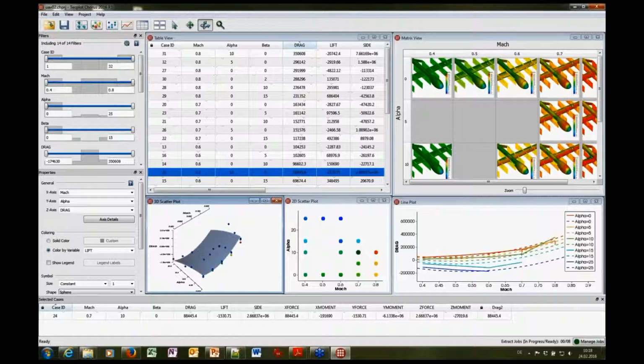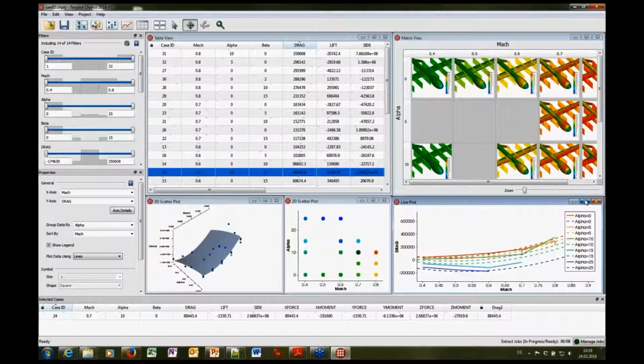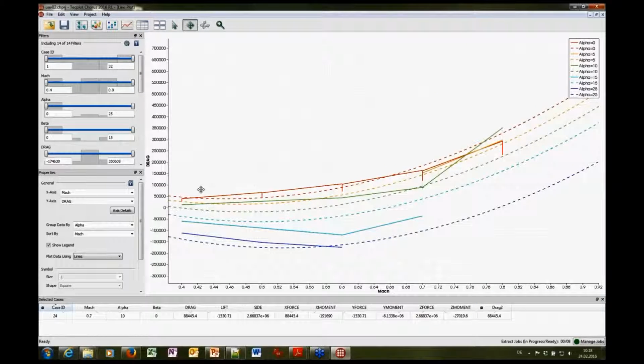If you would like to see this as a line plot, then go here. Here we have our line plot, and in this case we have here the different alpha values for which those lines are cut, and these lines here are the interpolated lines, and you can see here the estimation of which drag value you would get for which alpha and Mach value if you are around here.